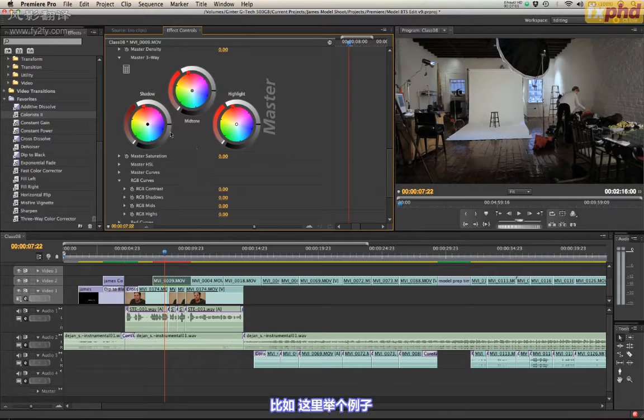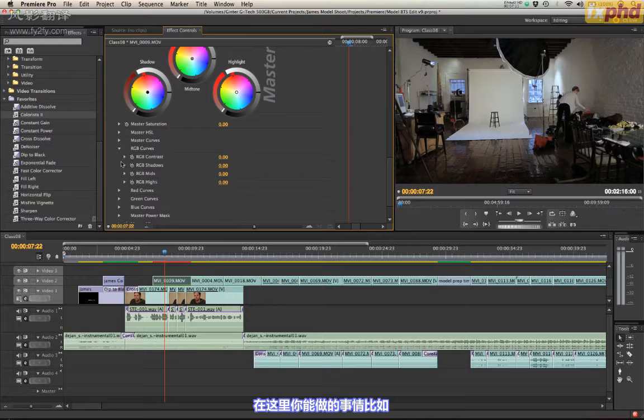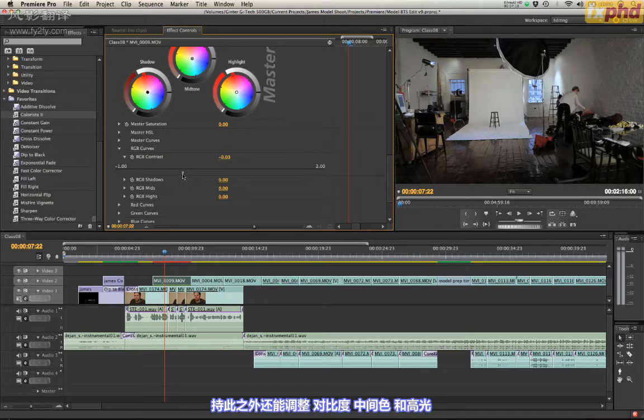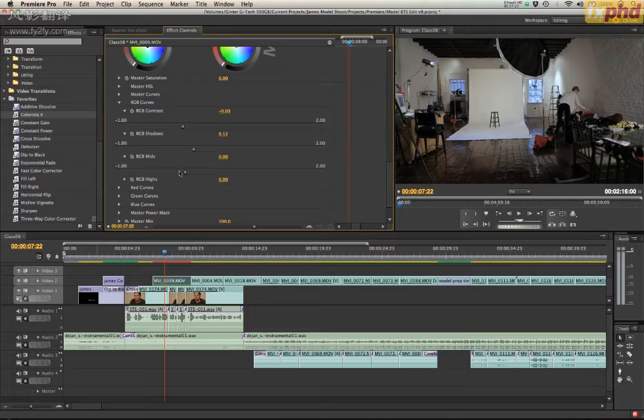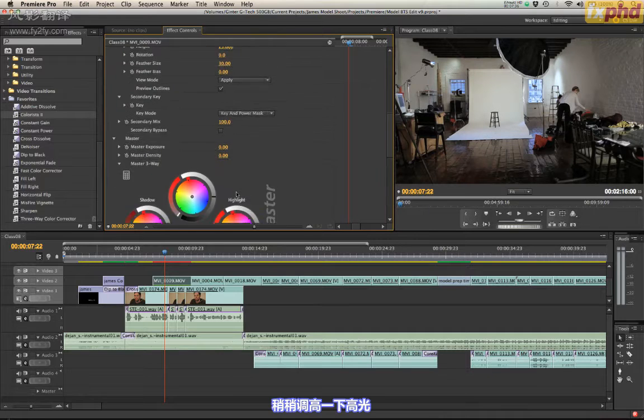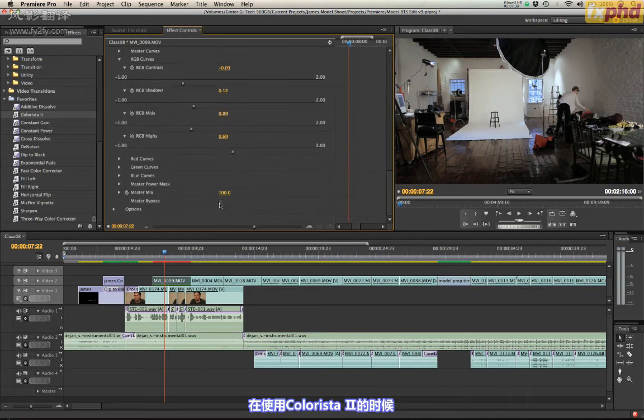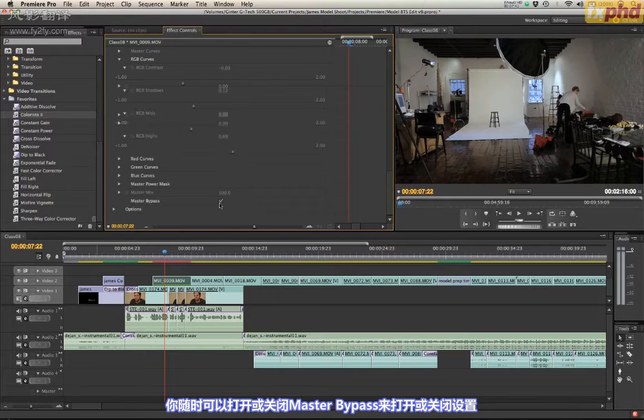One of the first things you can do is come under your RGB curves and adjust these sliders here: your shadows, your contrast, your mids, and your highs. If you just want to pop those down, once again, I want to keep this kind of flat, and maybe bring up a little bit of the mids. I like a little bit of highlights on this, because it's kind of a model feel to it, so I can bring my highlights up a little bit. And any time in Colorista 2 you can turn on the master bypass to turn those settings on and off.